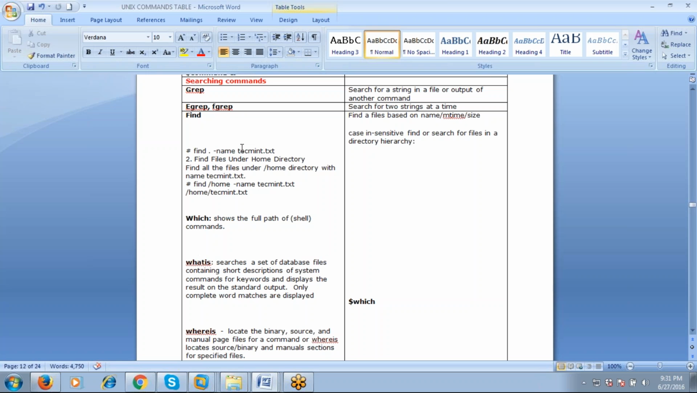Then coming to the find command. Find is a command to find files in a given path. You can find a file based on the name, the modification time, and the size. You can find the file using different combinations. Later we'll get back to the practical.